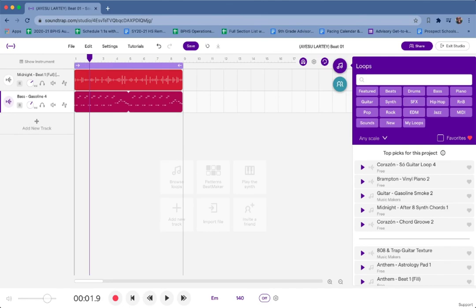So, let's get started. I like to get started with piano, so right now we're going to get started on the piano. All right, let's add some piano.